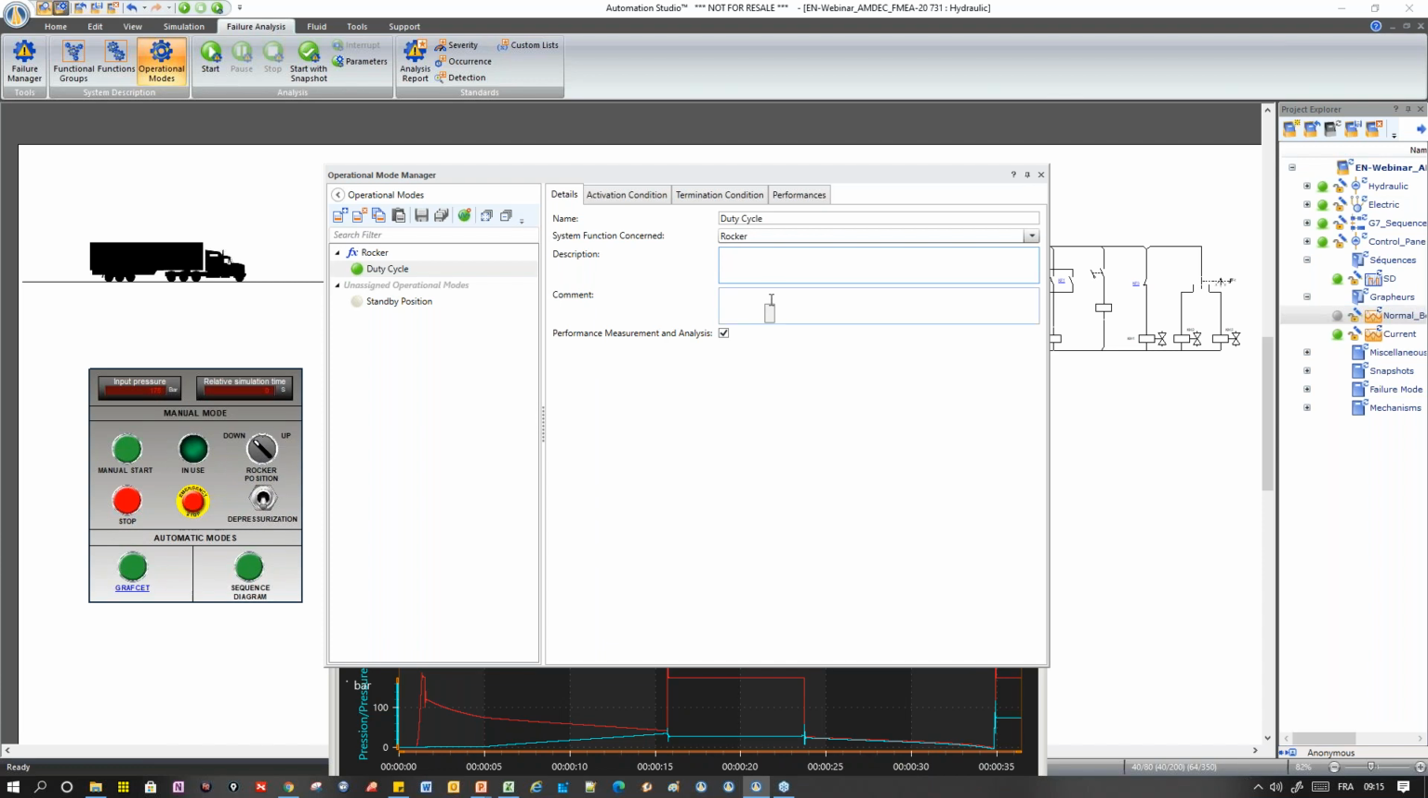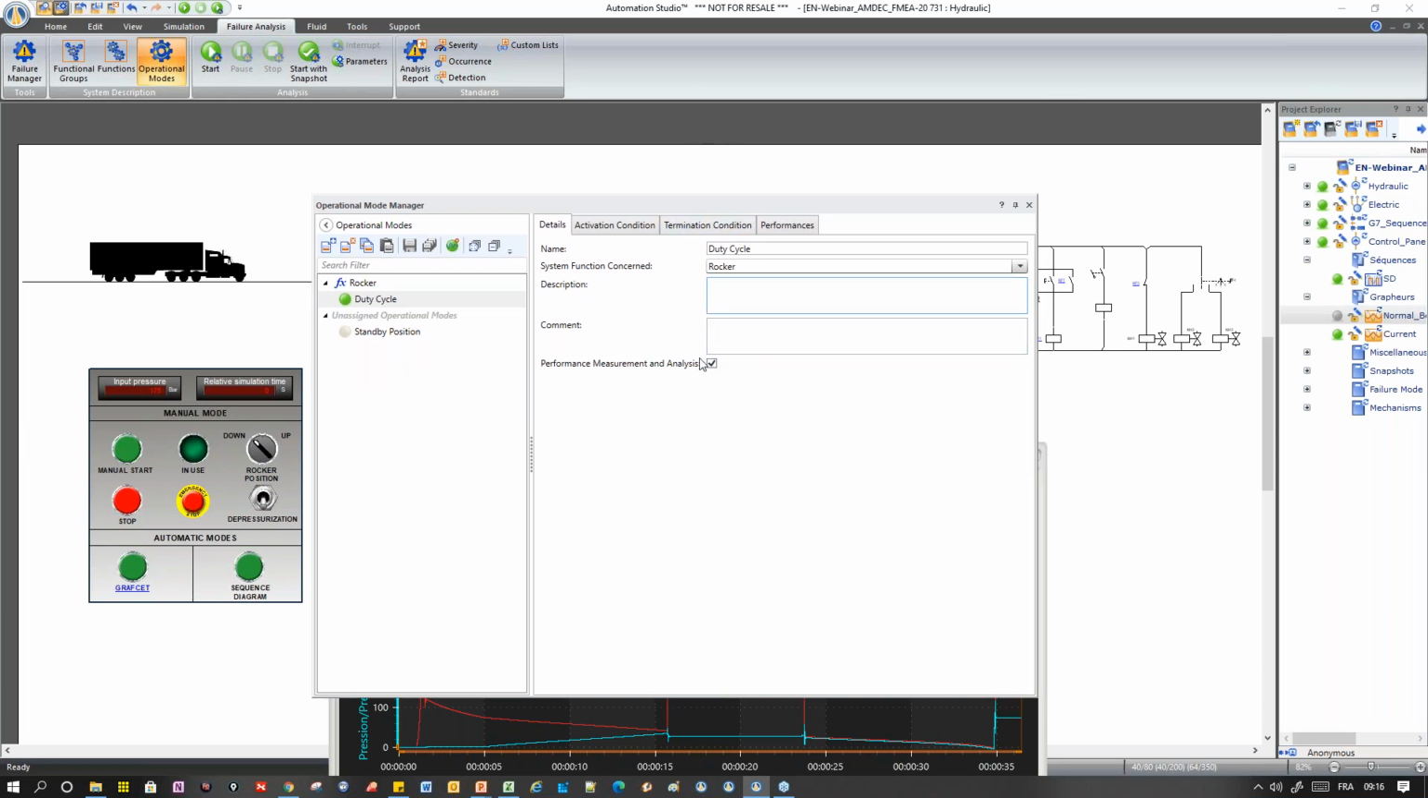You can put some description. What is important, I remind you, my first objective is to measure the global performance. So I'm talking about the timing of the duty cycle, the energy consumption of the duty cycle. So in order to measure this, I have here a checkbox, the green button here. When I uncheck this, it is not considered. If I check this, the operational mode will be taken into consideration when you measure performance automatically, which will be done with this button, and it will be used also during the analysis. So I will get back as soon as we will use it.